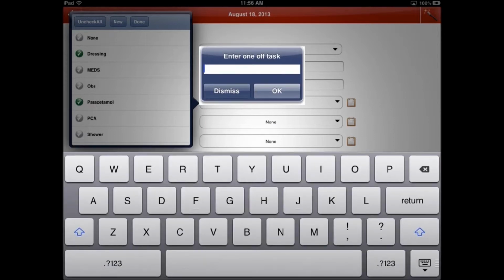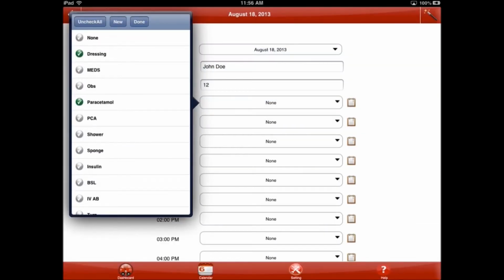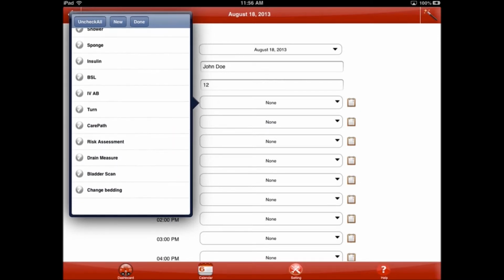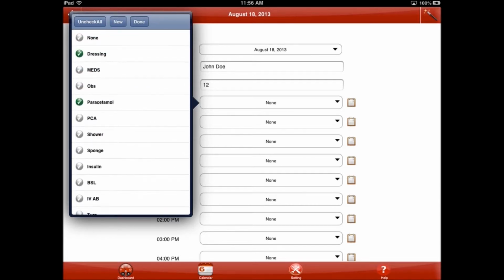Enter a task you would like to add, such as change bedding, by tapping the screen to activate the keyboard. You can dismiss the entry if you change your mind. Press OK to add. By pressing OK, the new task has been added to the bottom of the critical care list. Now, select the tasks that you need to tend to for John Doe for the shift. When you select a task, the check mark will turn green. When you select all of the items you need to, don't forget to check the new task as well. The Uncheck All icon simply unchecks everything you just selected. For the example, we will press Done.